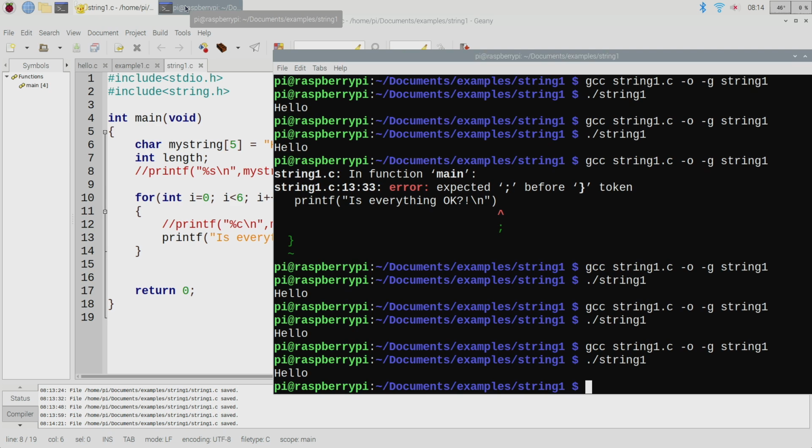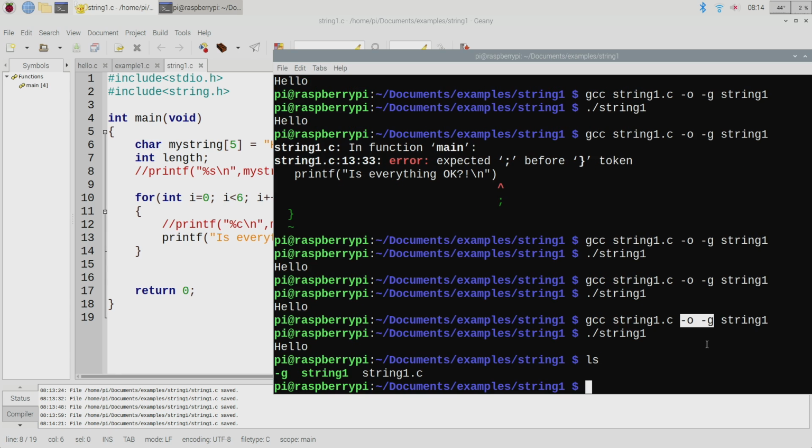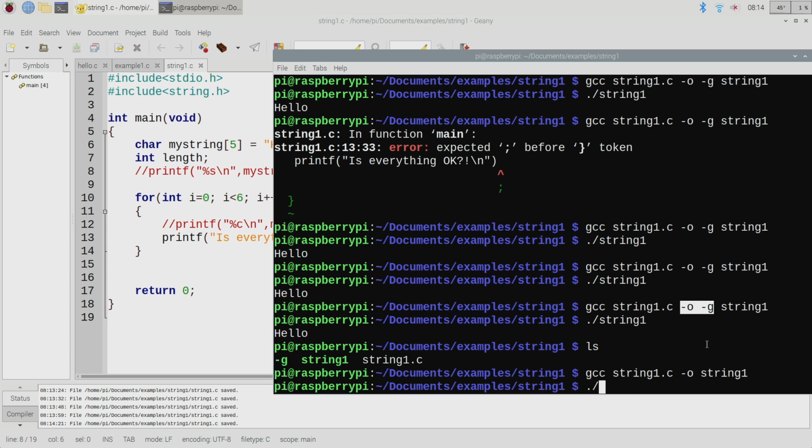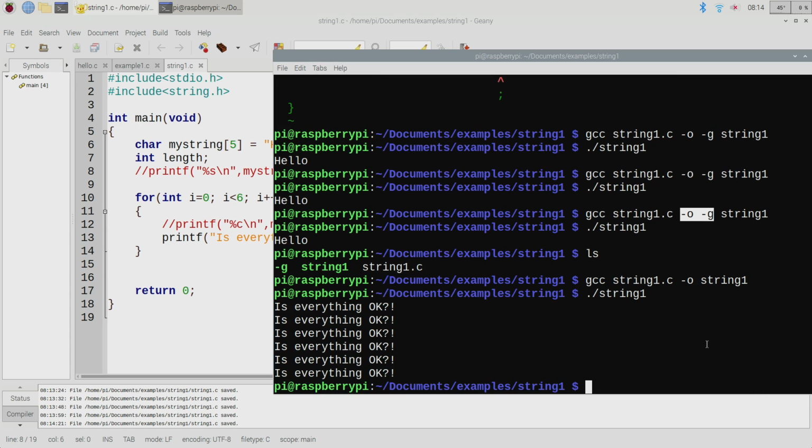Oh my goodness. Okay. I know what's wrong. Look what I'm typing here. What should be immediately after the -o? The name of the, yeah, string one, right? The name of the program. So I was outputting this thing to a file called -g. Okay, let's try this again, shall we? Let's just do that. There we go. Okay.